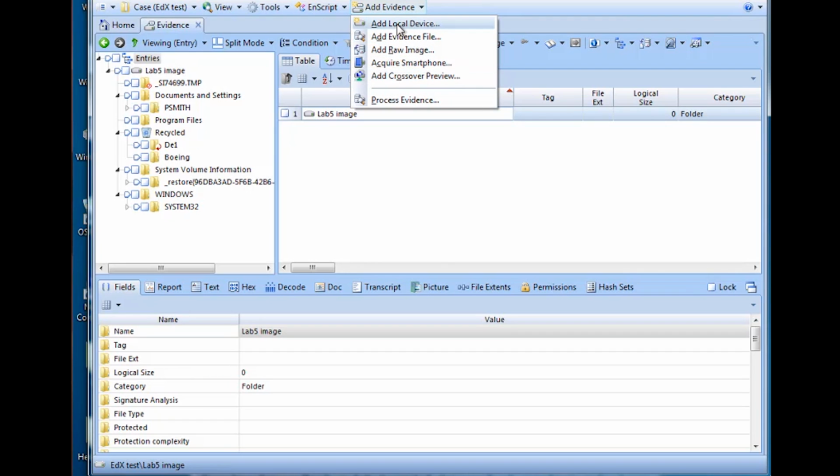Early on we talked about add local device, and I said I picked add evidence. There's a couple of other things I haven't talked about yet. You can add a raw image. Add a raw image means the DD image, and then you can acquire a smartphone, or if you have a machine connected using a crossover cable, you can even preview or later acquire the crossover machine.